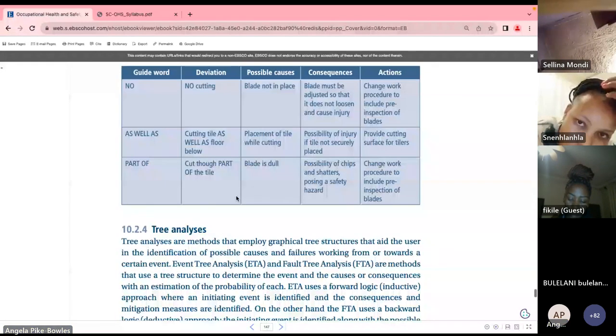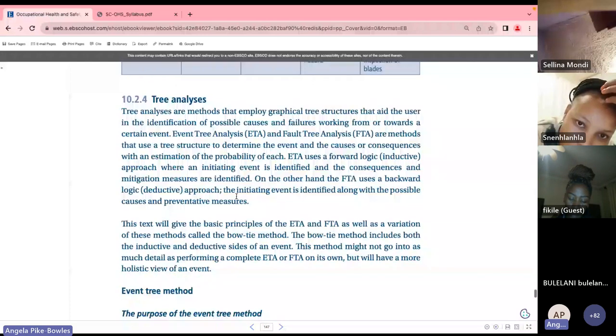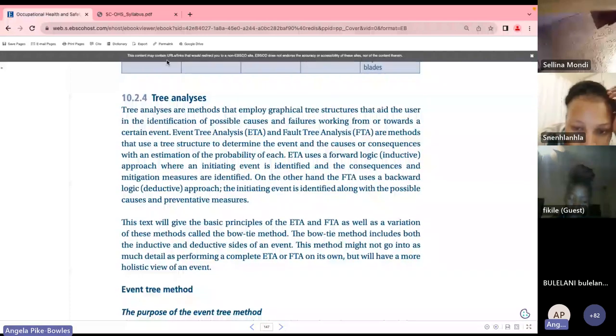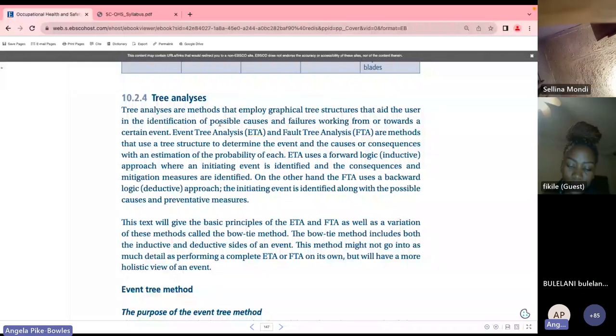The fourth one is the tree analysis. This word shouldn't be new to you. We have, I think, spoken about it in three or four chapters before this. Tree analysis methods employ graphical tree structures, very graphical illustrations of the steps and processes. This aids the user to identify possible causes and failures working from or towards a certain event.